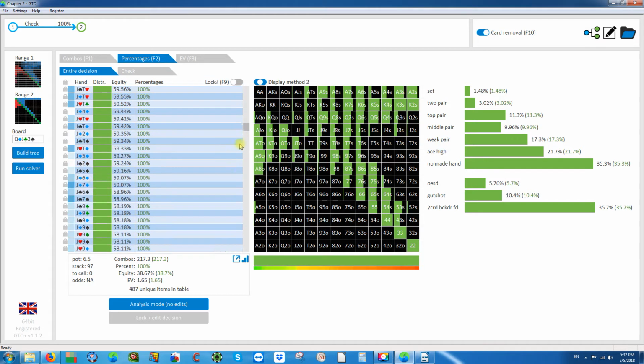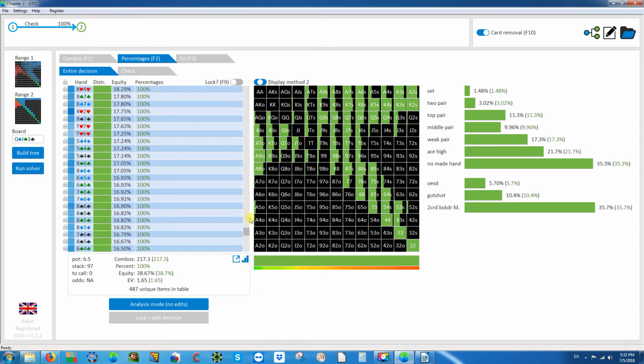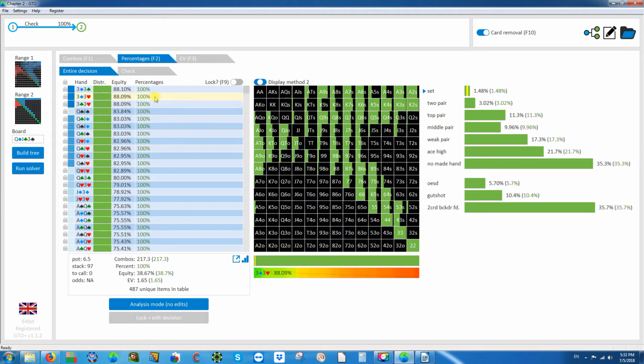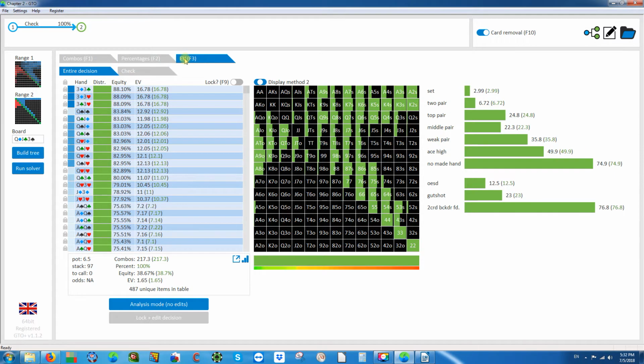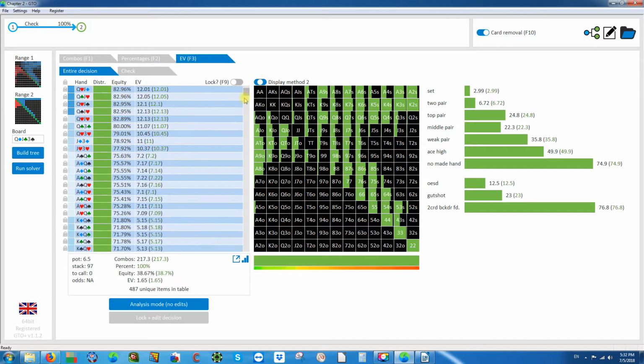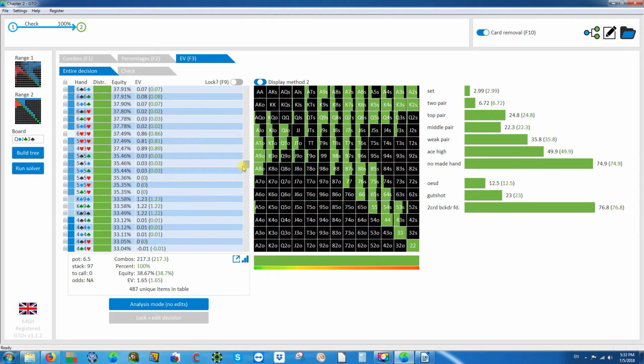And if you scroll a bit down, you'll see that we got all of them if we look at percentage. And if we look at expected value, now it will give you the expected value of a particular holding on every possible run out. So you can classify them by either combos, percentages, or expected value.